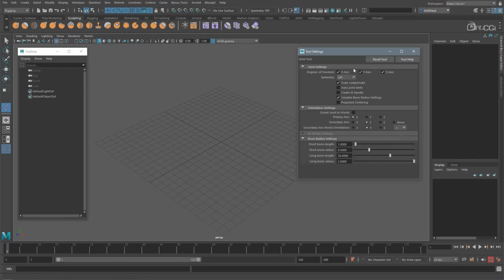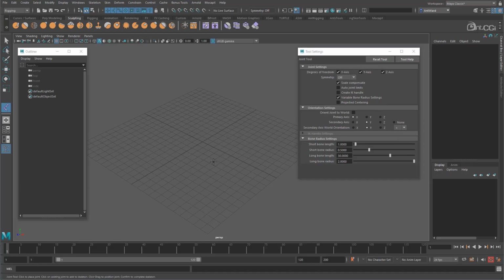So here we have the main options associated with creating joints and joint chains. I don't want to cover all of these in this video. Instead, I will focus on the more important areas here, and we can discuss the others as we build the skeleton later in the course. You will notice that the mouse pointer has now changed to a crosshair, which indicates we are in joint creation mode.